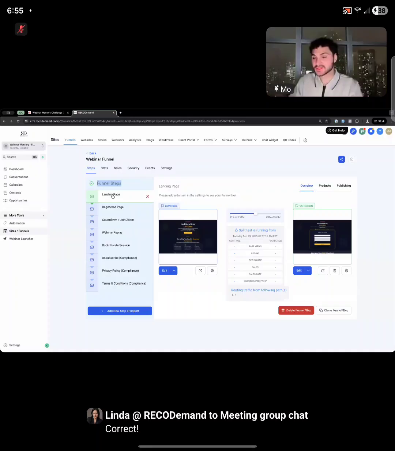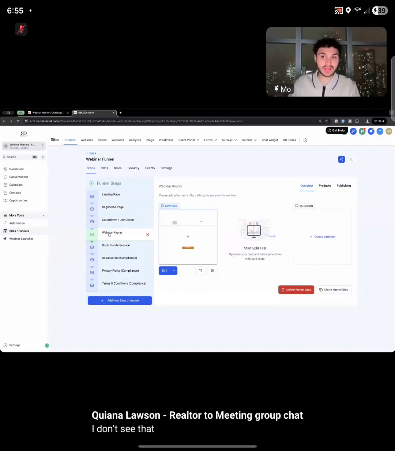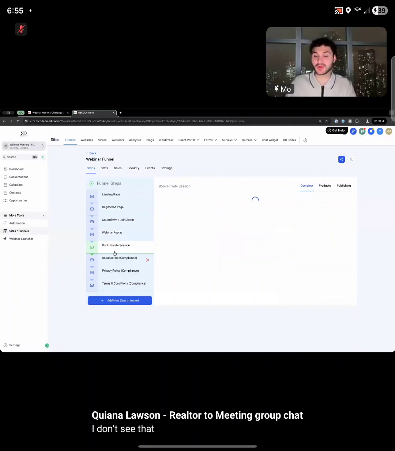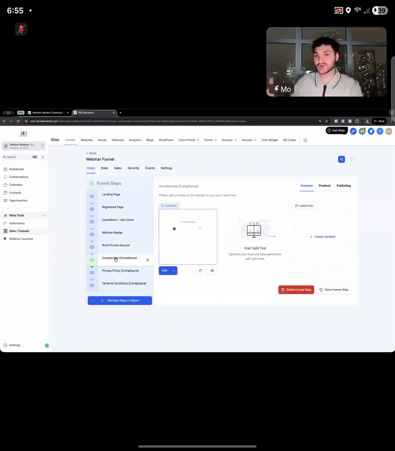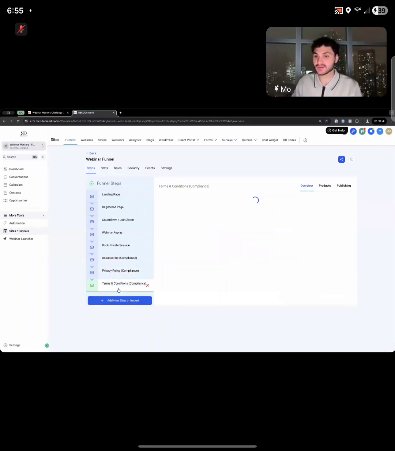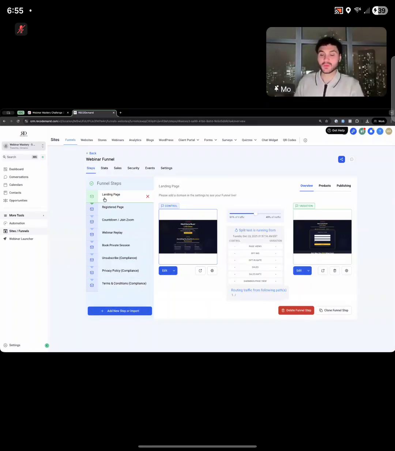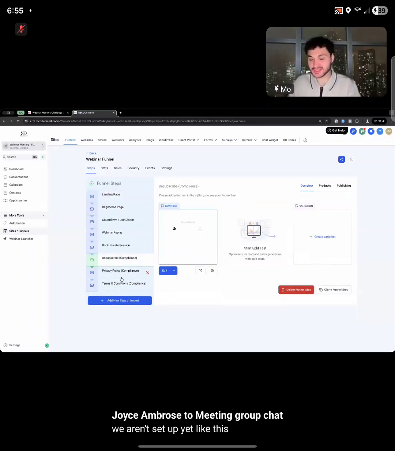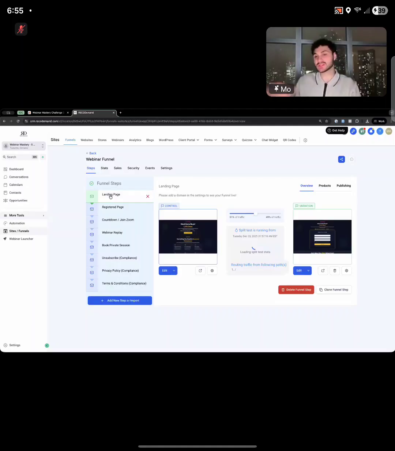We have the landing page, registered page, countdown/join Zoom page, the webinar replay page, the book a private session page, and then the bottom 3 pages, which are all labeled just for compliance. We have the unsubscribe page, the privacy policy page, and the terms and conditions page. Now, we're going to pretend that these bottom 3 pages here don't exist. They are only here for the sake of compliance. They are not actually a part of our funnel. So we're just going to disregard it.